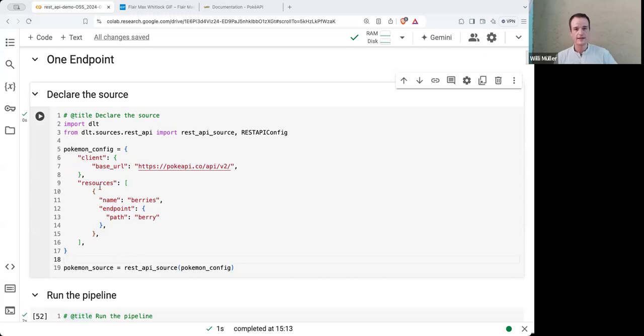However, if there's any instance where this configuration-based approach is not suitable because the API is just too complex, then instead of the REST API source, you can also use the REST API client, which is the lower-level interface that is behind this configuration. So this configuration that we give actually generates an instance of the REST API client and works with that. So you can also have this imperative interface available.